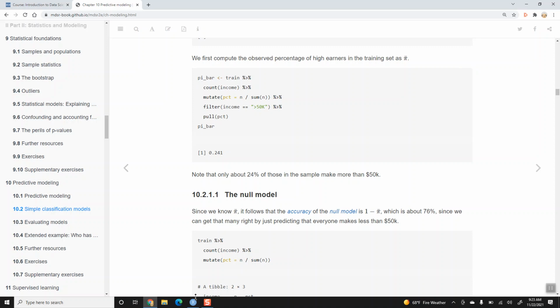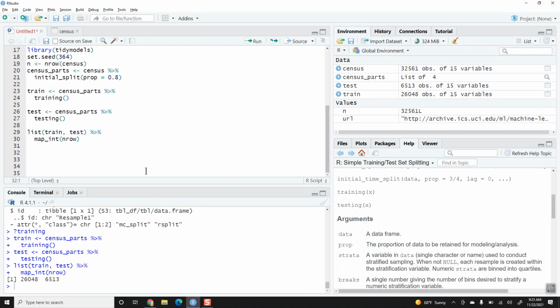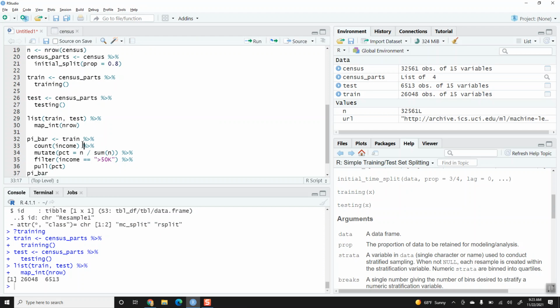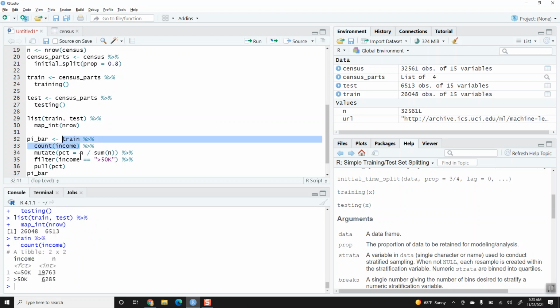So let me just show you line by line. If I do count, the count function, if you give it a variable, is just going to give you basically a table of how many things we have. So out of the 26,000, 19,763 were non-high income, less than 50,000, and 6,000 made over 50,000.